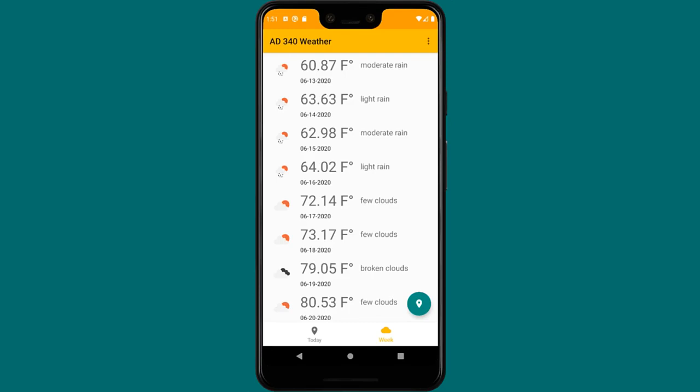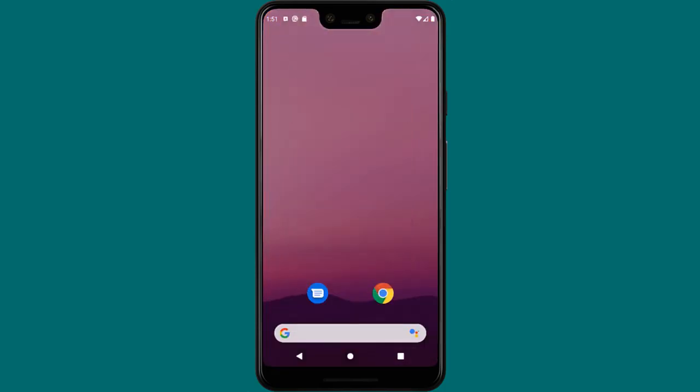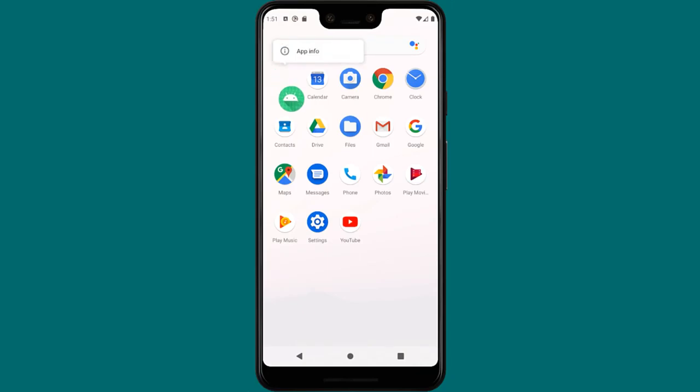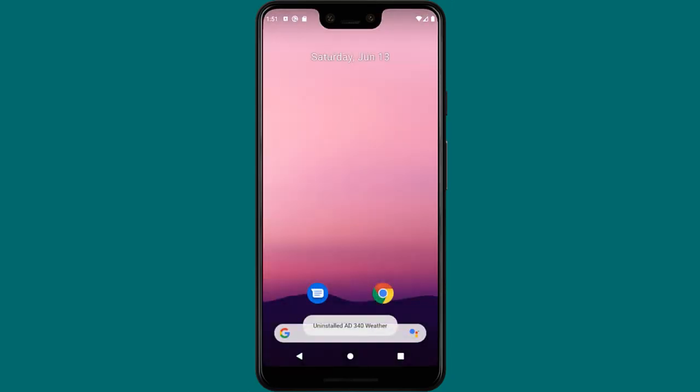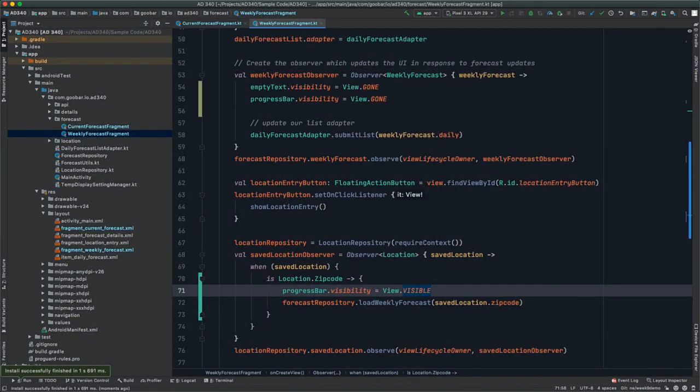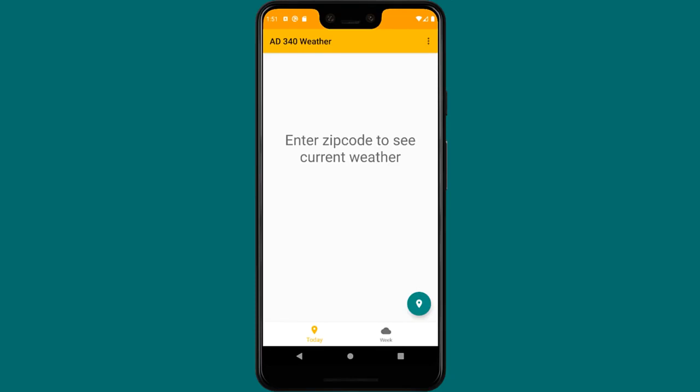Now let's take a step back and walk through this full experience again. So I'm going to uninstall my app from the emulator. I'll jump back over to Android Studio, click redeploy. Now I'm back here in my app, and this is the first time user experience again. This is what we've been trying to improve.